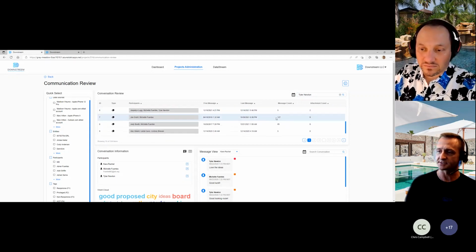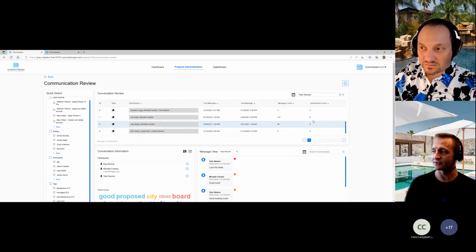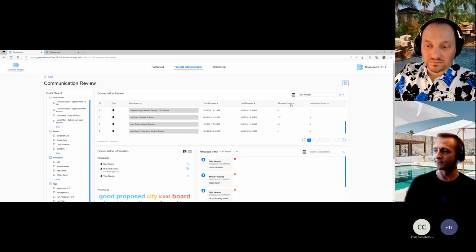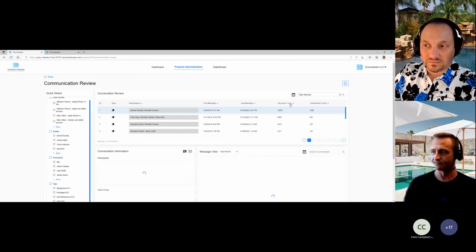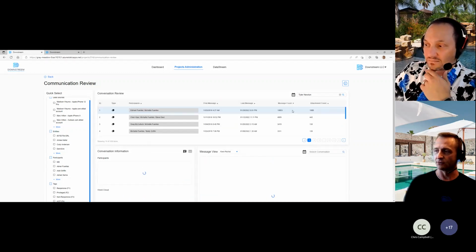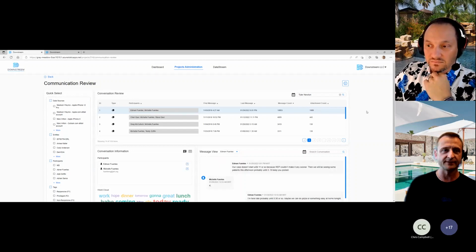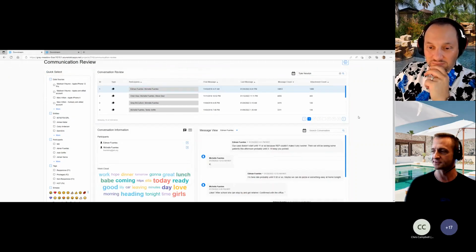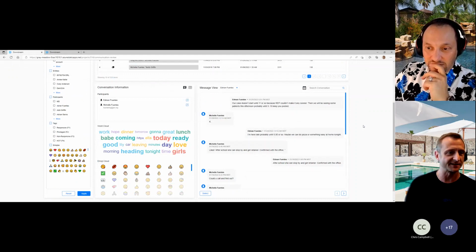Over here, you can see messages. Between Joe and Michelle, we have 127 messages in this one conversation thread and 9 attachments. To give you a size perspective, this conversation here alone has 10,853 individual messages and attachments. And they just loaded up in, what, 3 seconds?